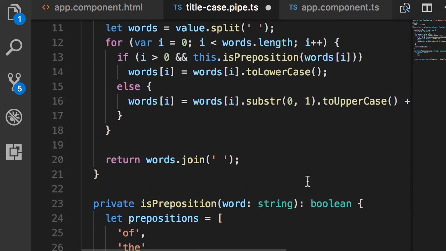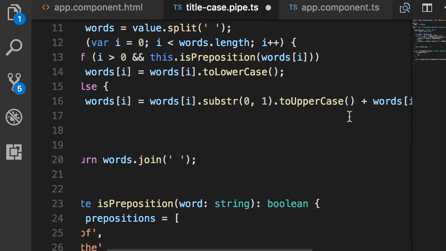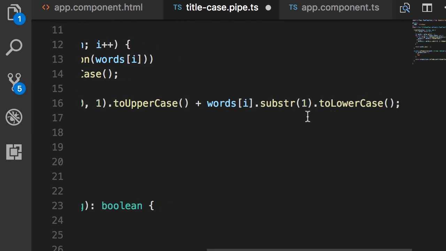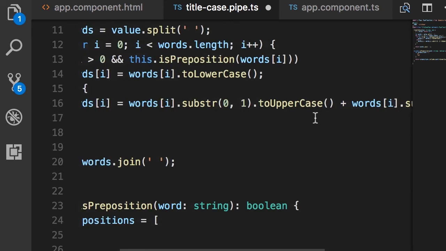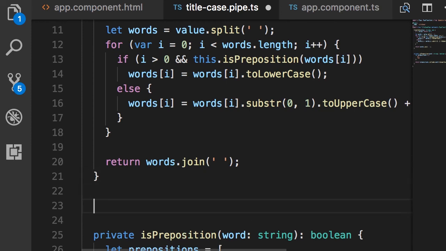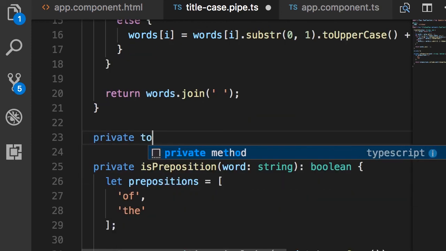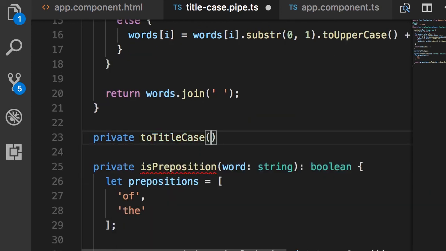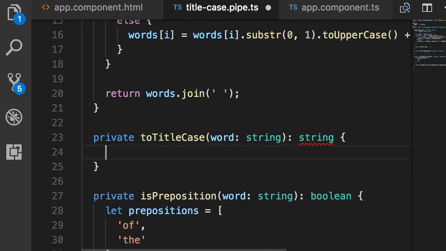Now, similarly, we can get this complex logic where we're getting the first character, making that uppercase, and then appending the other characters in lowercase. We can extract this logic and put it into a separate method like toTitleCase. And then potentially we can reuse this somewhere else. So once again, I'm going to define a private method toTitleCase. Takes a word, which is a string, and also returns a string.